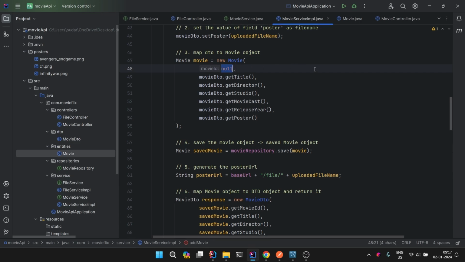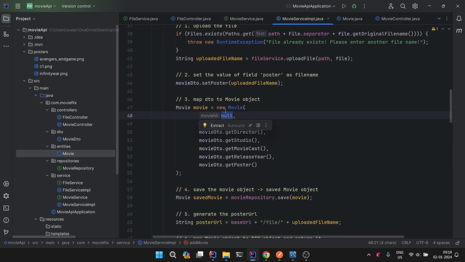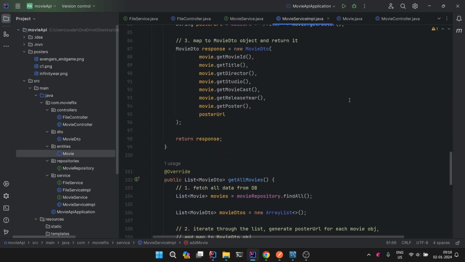Therefore, if you want a new movie to be added, then you should give a null here. It will auto generate for you. It will not give any exception or anything, right? So that's how we have to do. So these were some of the logical issues here which we have fixed.